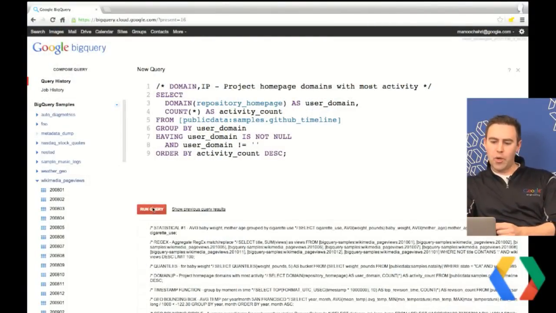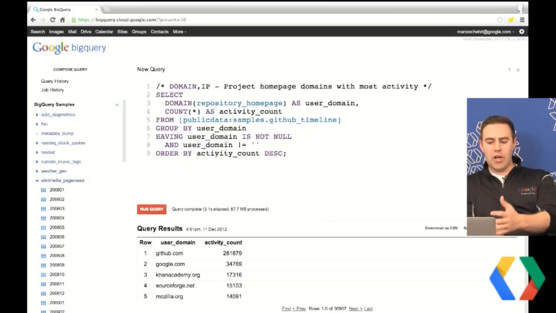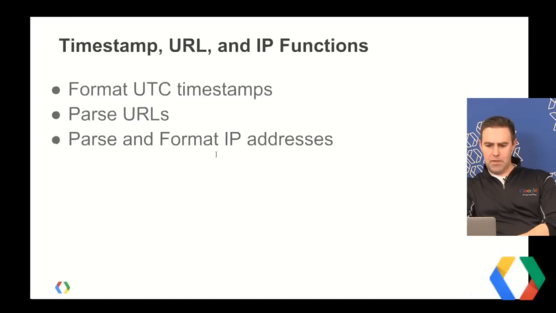So let's just take a quick look at this. I'm using the domain function, and I'm grouping by domain. So here you can see people have the domain github.com, which is the most common, google.com, that might even be code.google.com, Khan Academy, Mozilla. So you can do this kind of analysis on your logs to find out, for example, referrers, like what is the most common referrer, etc. So really useful stuff when it comes to logs and IP.